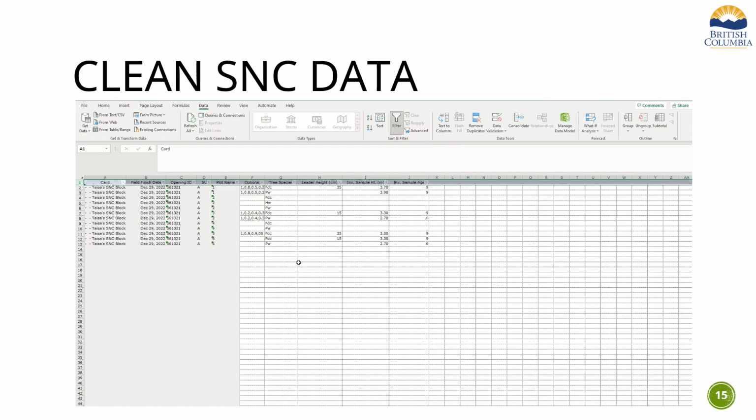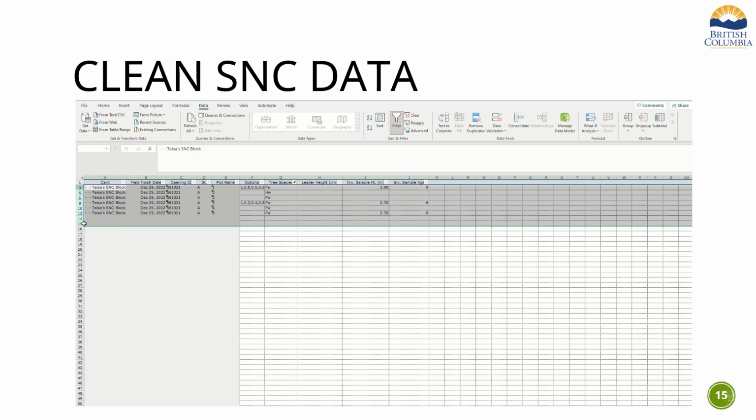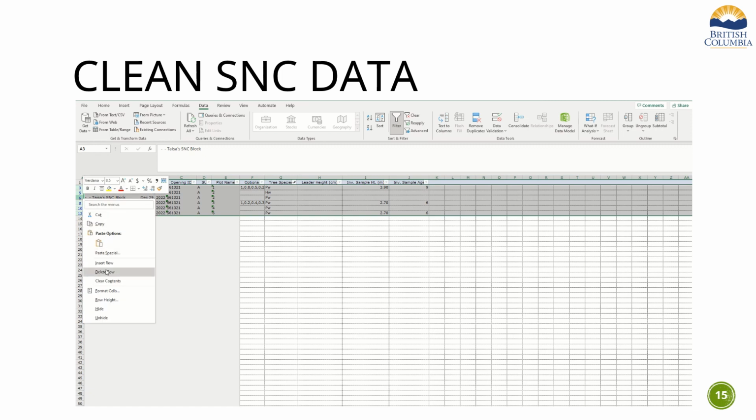Then we're going to apply a filter to remove all of our non-Douglas fir species. So to do that, we're going to hit the drop down under tree species, deselect Douglas fir. All that's left are our plots, our rows with non-Douglas fir data. We're going to select all of these by hitting the left side of our mouse and dragging. Then we're going to hit the right side of our mouse, click that, and go delete row.